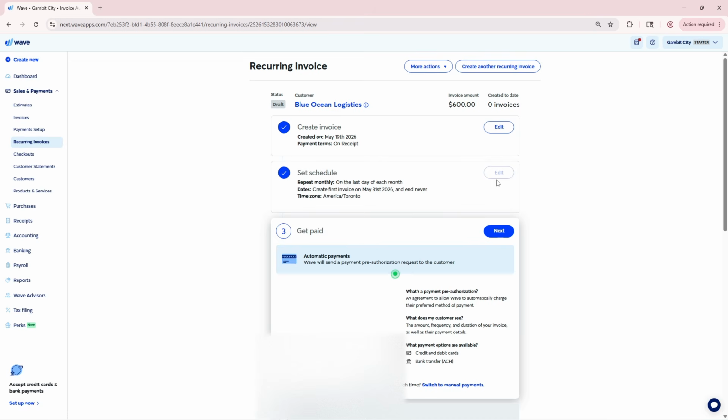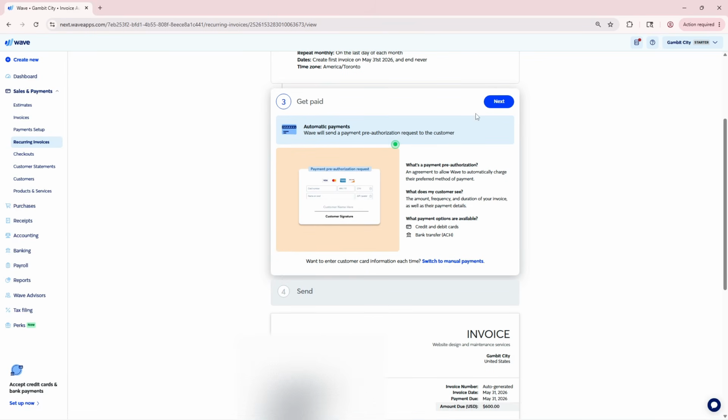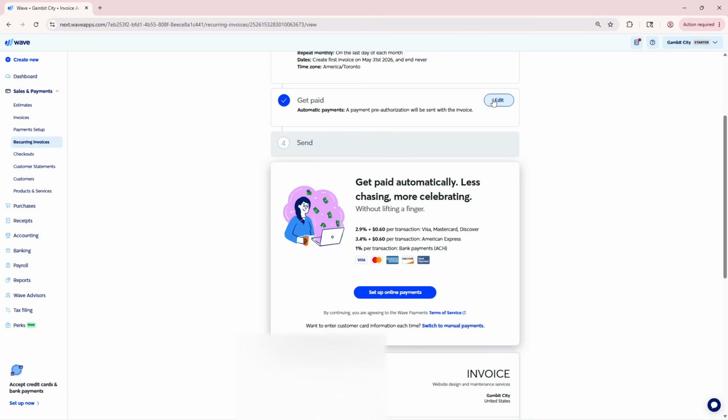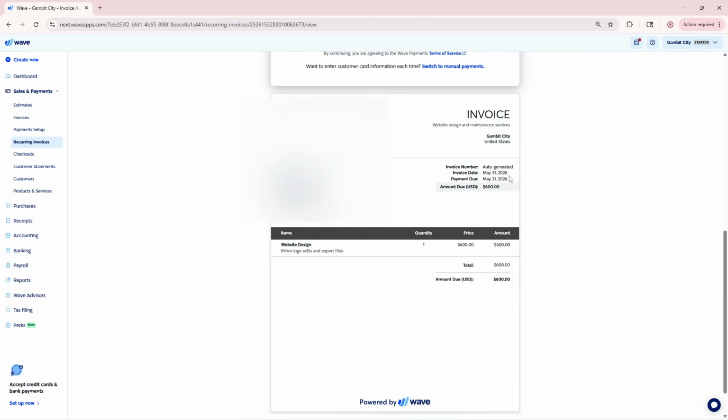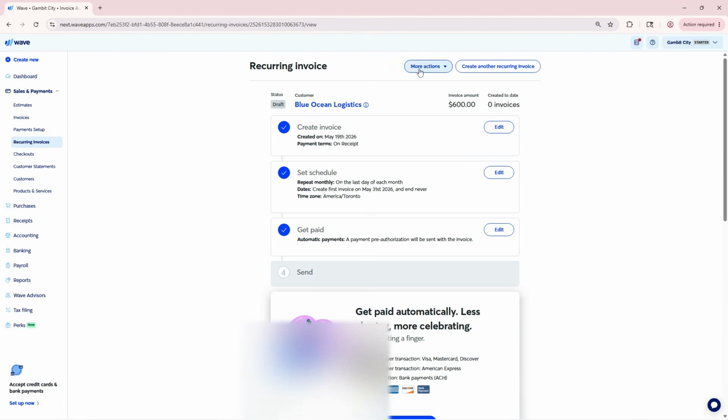Customize your email settings so the communication feels personal and clear. Add a custom message for your customers and choose whether invoices are sent automatically on schedule or if you prefer to review them first. When everything looks good, click Save and Continue or Create Recurring Invoice. Wave will take it from here and generate invoices according to your schedule.